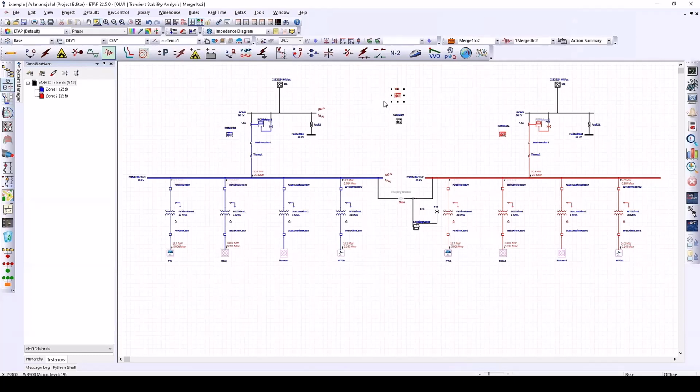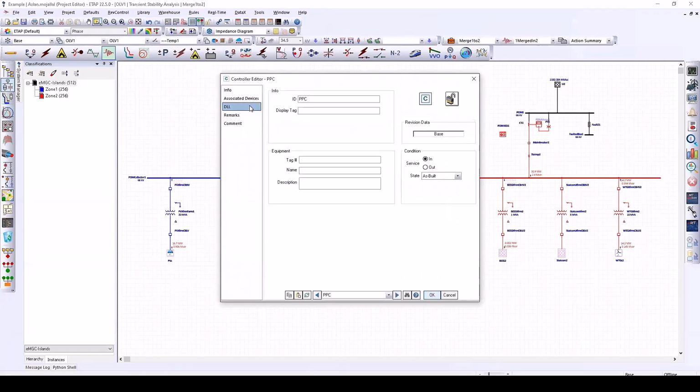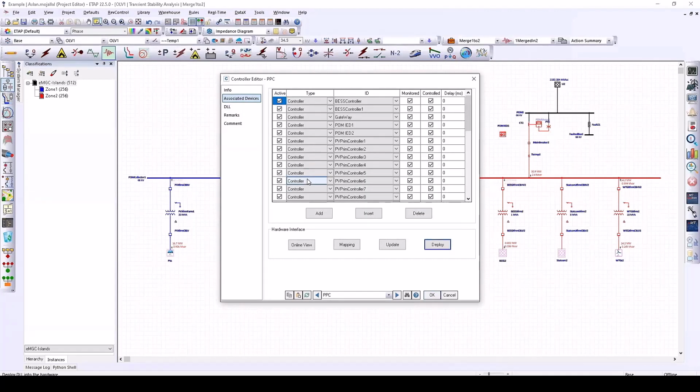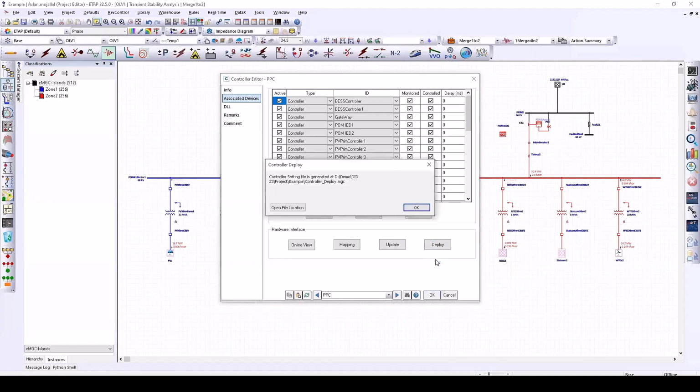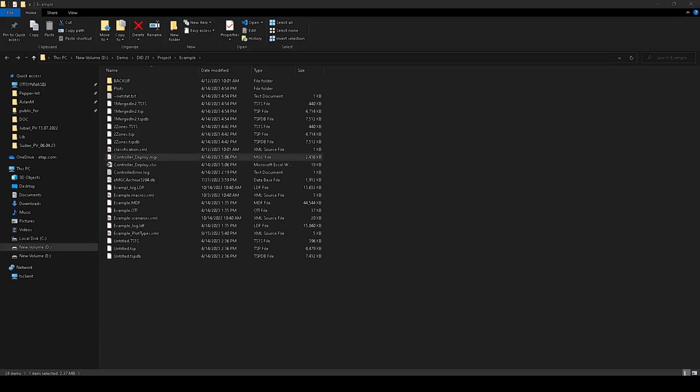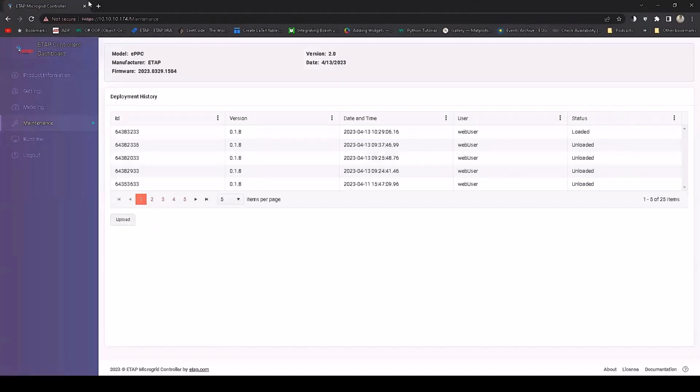Coming back to ETAP, we can see that the process of deploying is very simple and straightforward. First, I need to put the controller in HIL test mode from the DLL page. Then, if I go to Associated Devices page, we have this deploy button down here that if I press this button, ETAP creates an identical digital twin of the logic from the software side for us that can be uploaded in ETAP hardware. If I press this open file location, it takes me to the place that this file is created, this controller deploy.mgc.